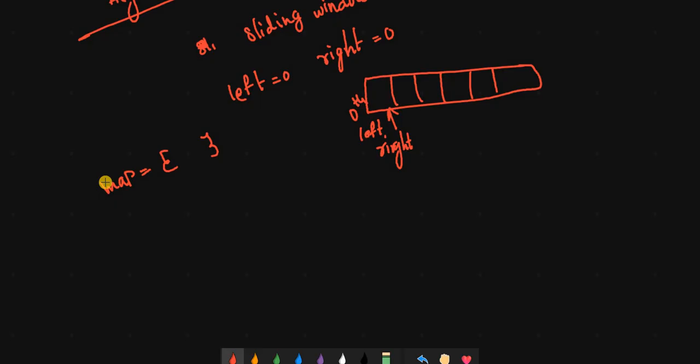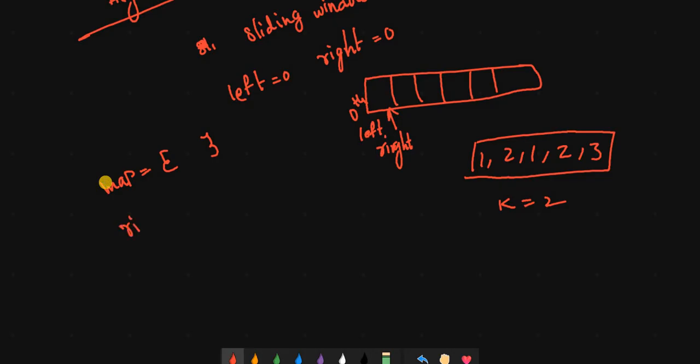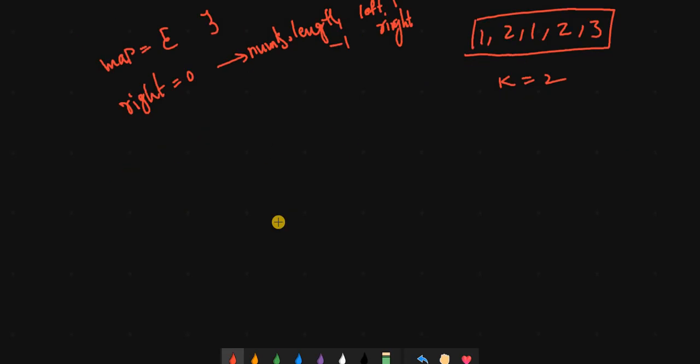First, let's consider one example: 1, 2, 1, 2, 3. This is an array and k is equal to 2. First we use the sliding window. Right goes from 0 to nums, which is the array, up to array length minus 1. I loop for right from 0 to array length.